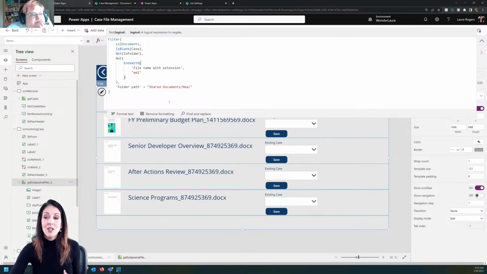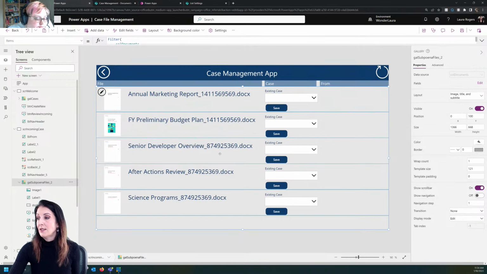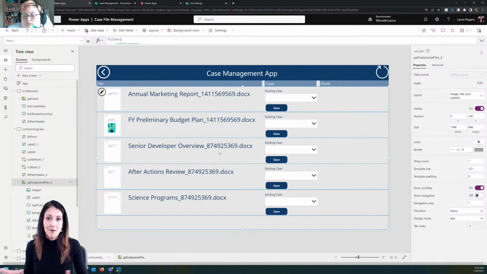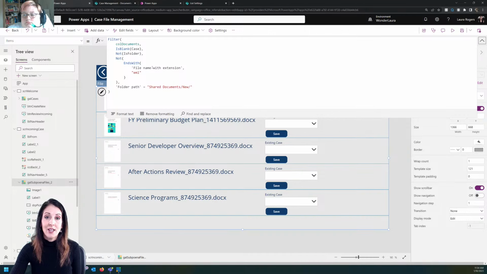Now, delegation really is a topic that would warrant an entire other Power Hour, because those have been just a couple of vague references. But the collection is the reason I'm able to get away with having these weird filters like not ends with, and having it work and not give me an error.